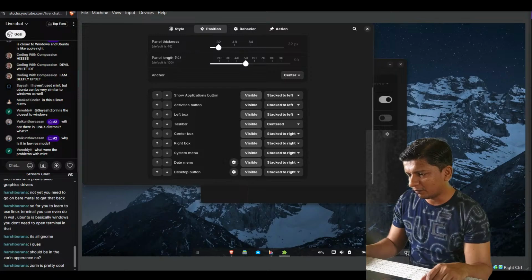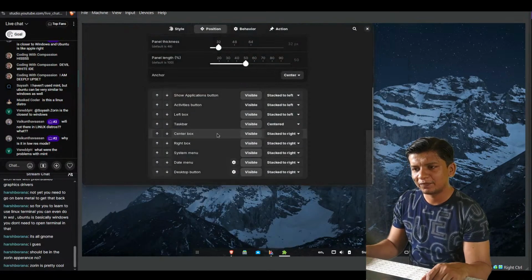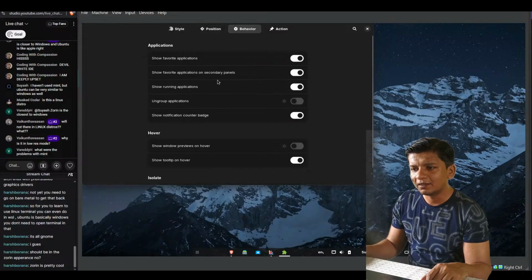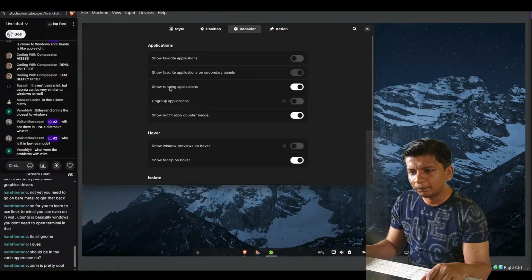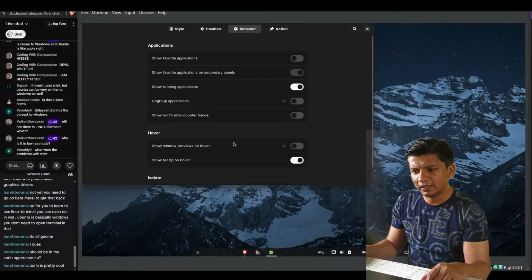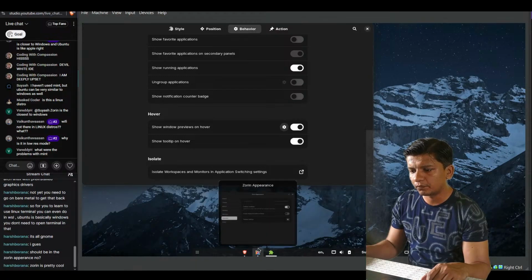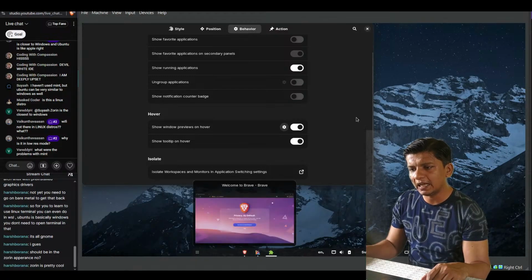I want the desktop button. Yep. So I can peek at the desktop. Nice. Behavior. Favorite applications, space off. Show running applications. Okay. Ungroup applications. Show notification counter badge. Nah, don't need it. Show tooltip on hover. Yes. Show window previews on hover. Yep. Yep, I need that.